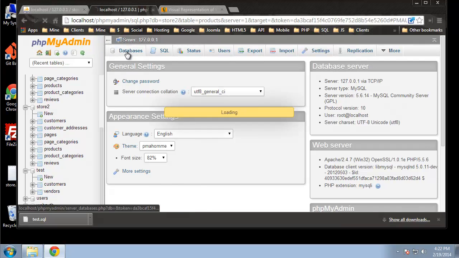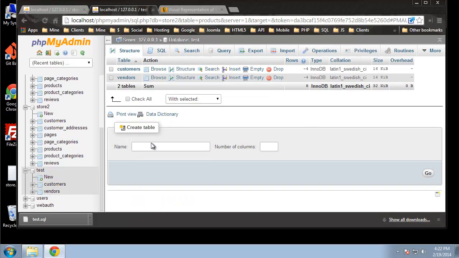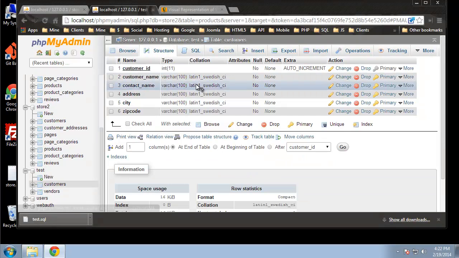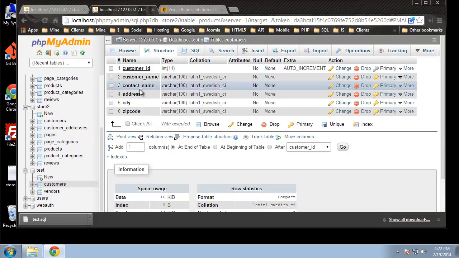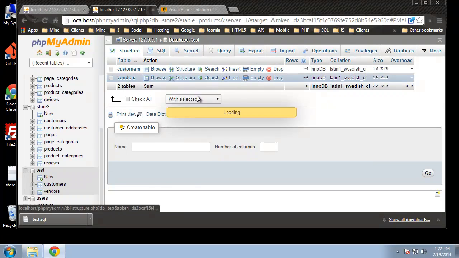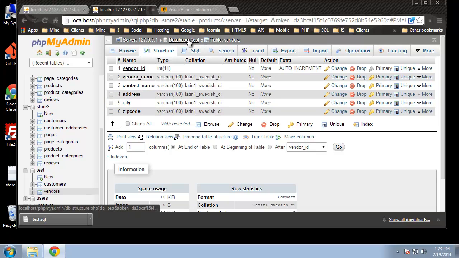We can't do it with our stored database because we don't have two columns that are basically the same. So I created a new database called test, and we have a customers table and a vendors table. And if we look at the structure of customers, we have the primary key, which is customer ID, customer name, contact name, address, city, and zip code. And if we look at the vendors table, we have vendor ID, vendor name, contact name, address, city, and zip code. So these four fields we have in both customers and vendors, and they're also the same data type, same everything.